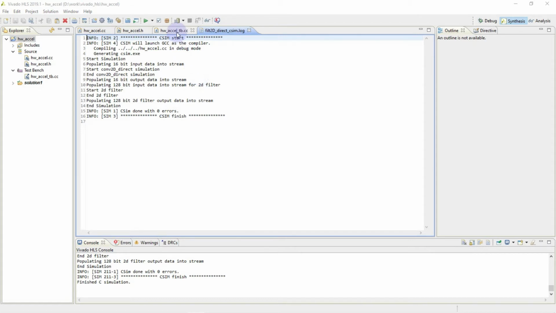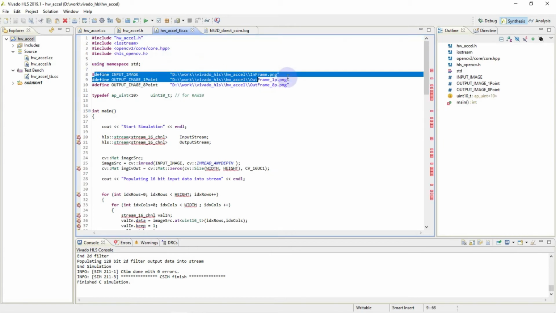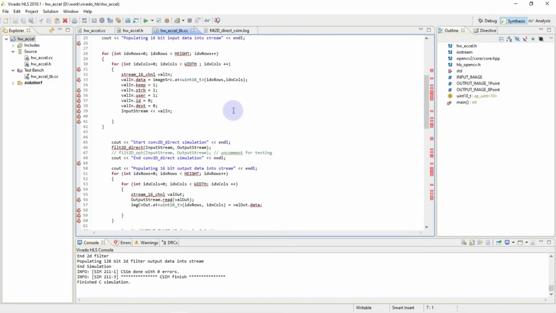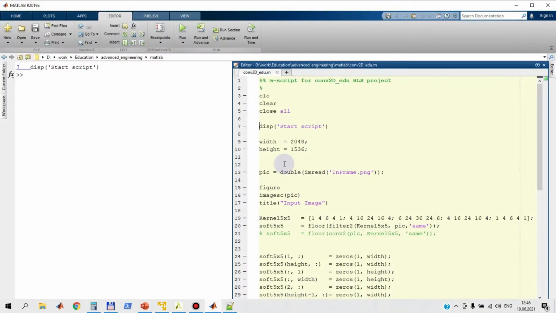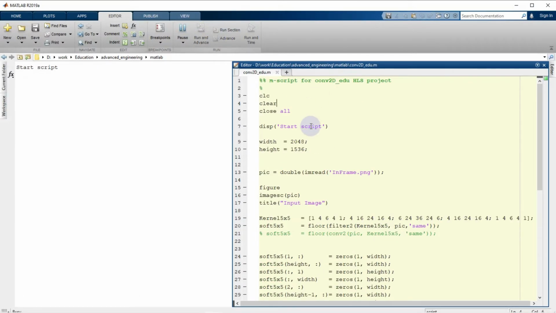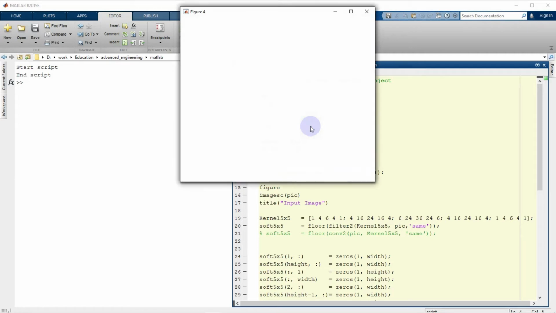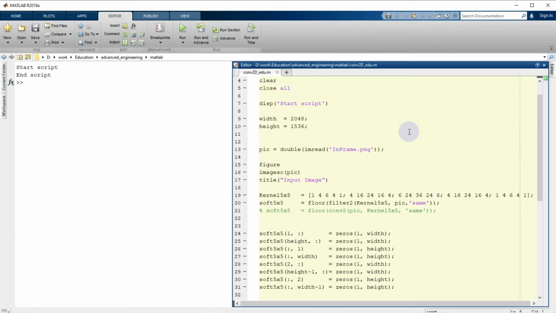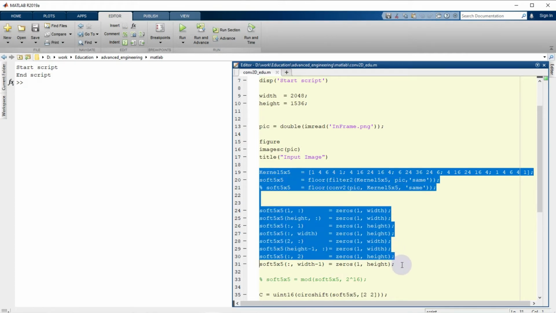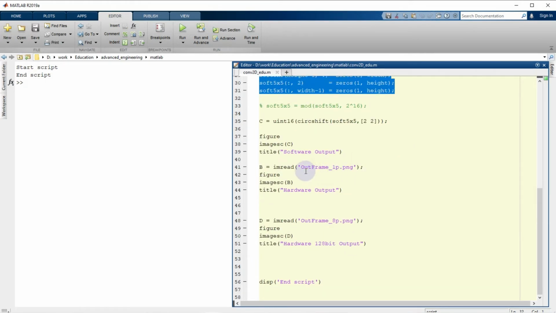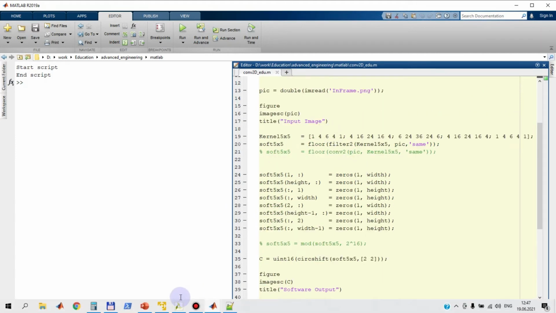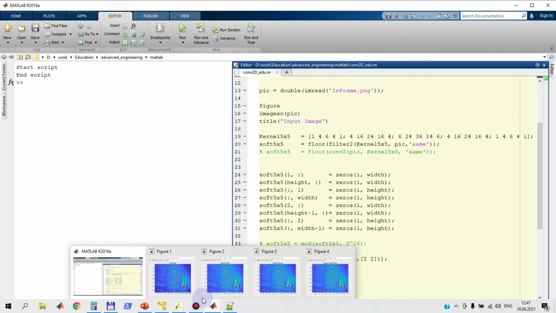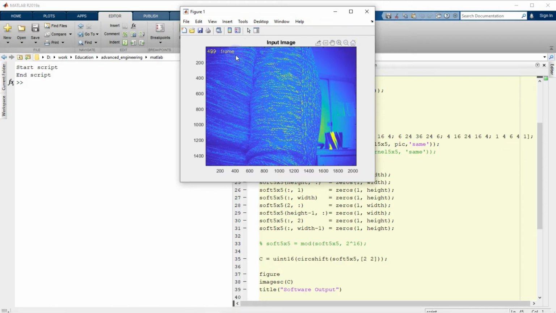In this test bench I have an input image, and my test bench will produce two output images that can be read by a MATLAB script. In the MATLAB script, I compare the software or MATLAB implementation of the 2D non-separable filter with the hardware implementations, both optimized and non-optimized, of the 2D non-separable filter. So here, this is my input image.